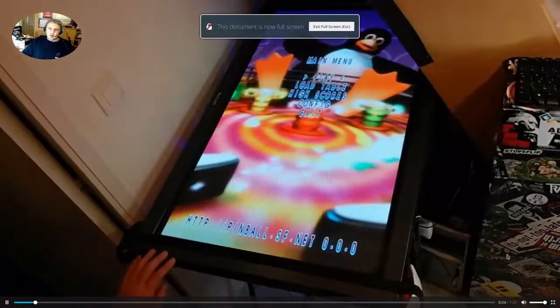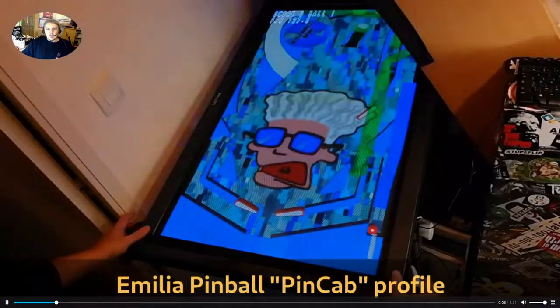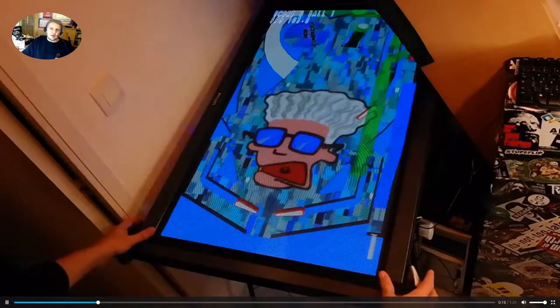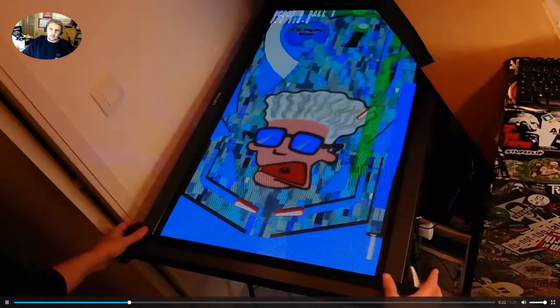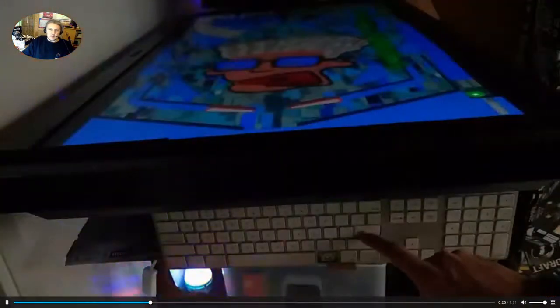So here is what I have now. This is my pinball profile, and I can control it using just two buttons from the mouse. And I can also tap on my table on the right, and it will produce a nudge effect. So that's pretty cool. And everything is running on Debian, of course.